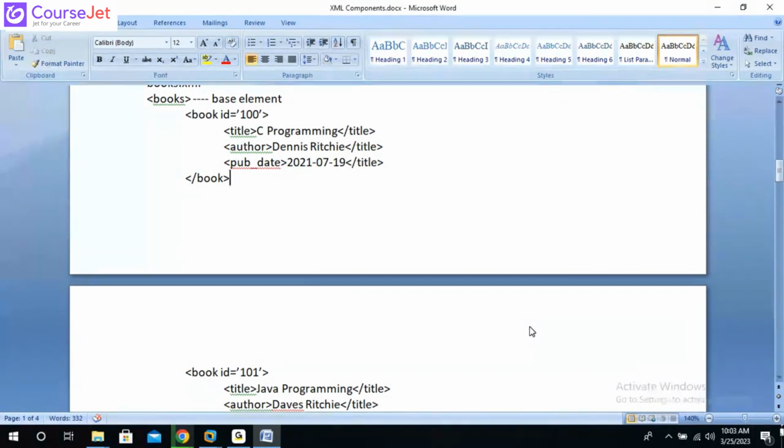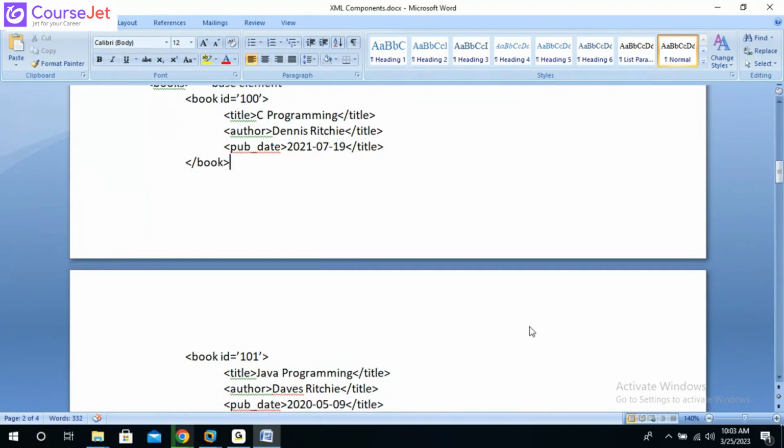So like this, we can have n number of books under this book category. You can see the book ID 101. Whatever you are specifying here, we call it an attribute of a tag. So here book is a tag, ID is an attribute. This is an ID of the tag book. And these are all the different other tags that we have under this base tag.